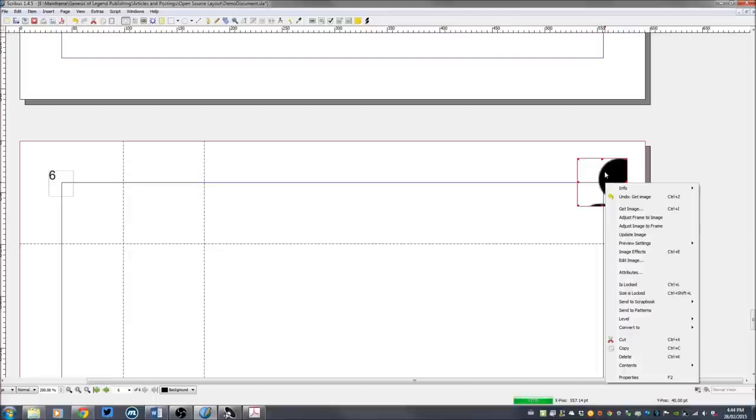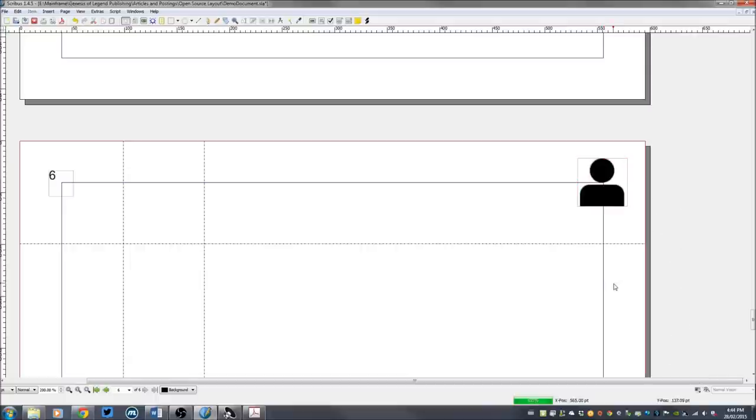I'll say that's a little too big. So right click. Then I will adjust image to frame so the image will fit the frame. Fantastic. This is what I'm going to use overall. So I want every page to look like this. It would be foolish to actually want that, but for this specific case, that's what I'm doing.